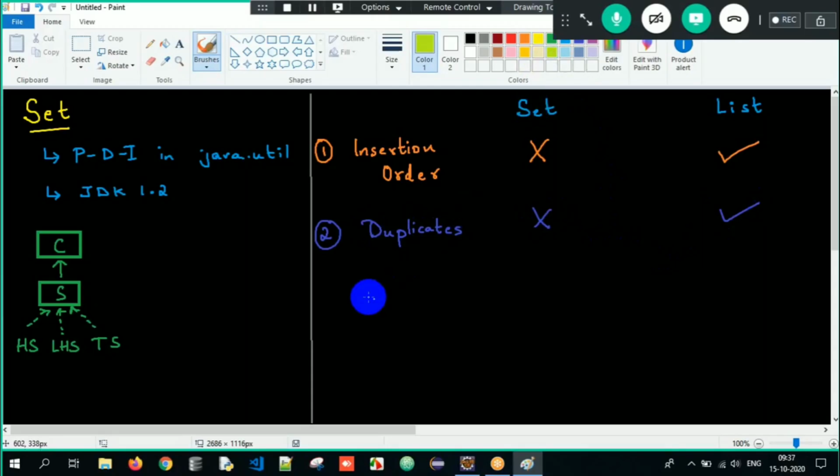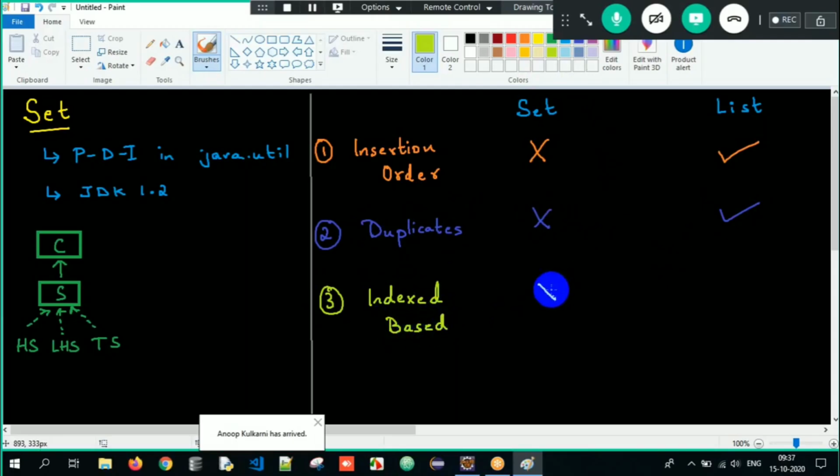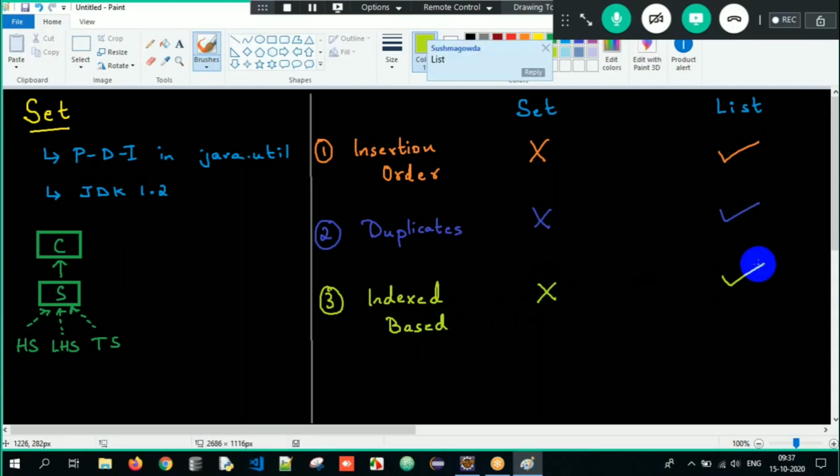And the next point is index based. Index based means based on the index position I can retrieve the objects. Set is not index based, but List is index based. So these are the major differences between List and Set. Set does not maintain insertion order, does not allow duplicates, and is not index based. But when you talk about null values, sir, can I insert a null value? Yes. Set will allow null and List will allow null. So these are the few major differences between List and Set.